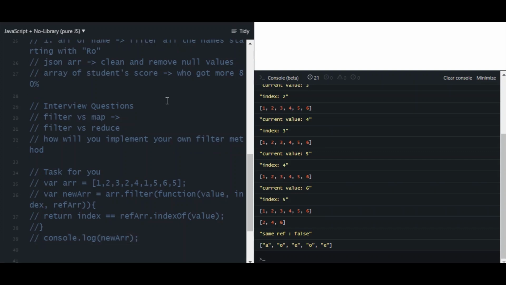Please write down in the comment box what will be the output of this, and let's discuss there.